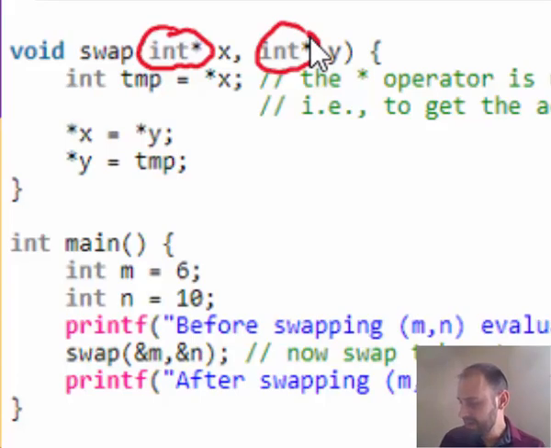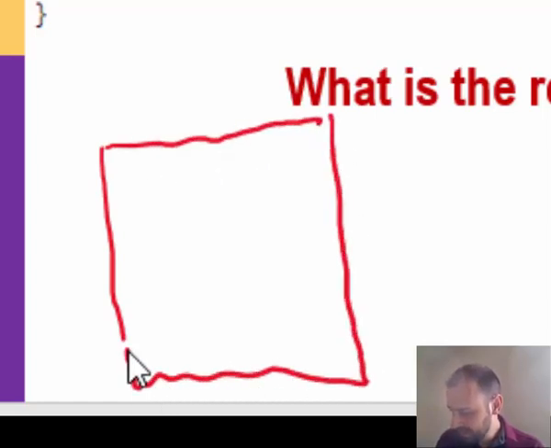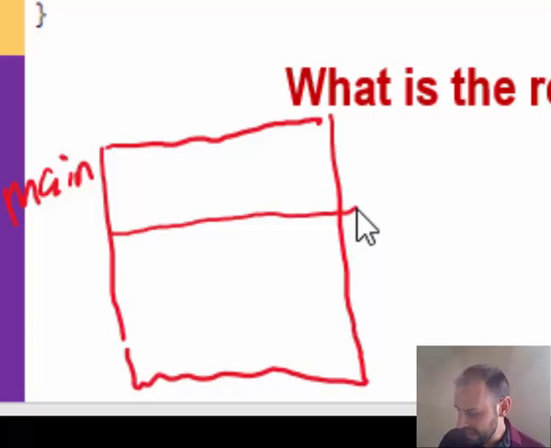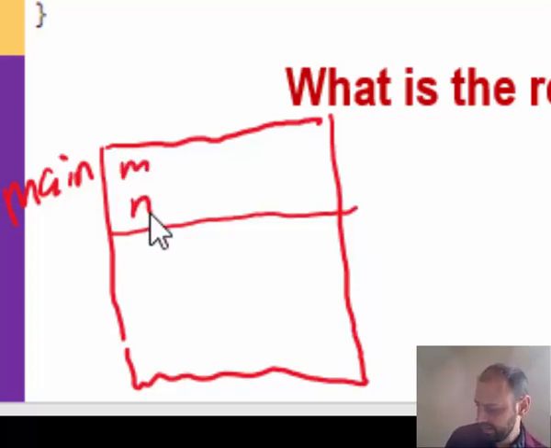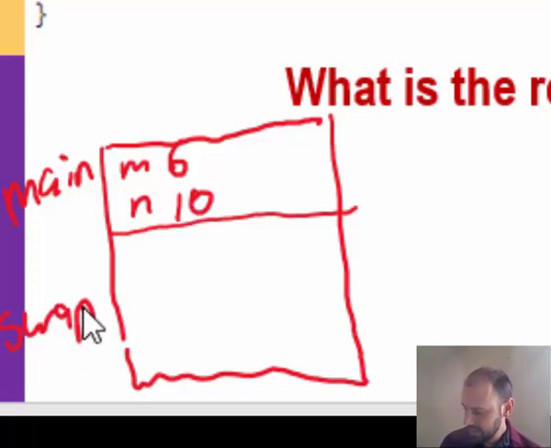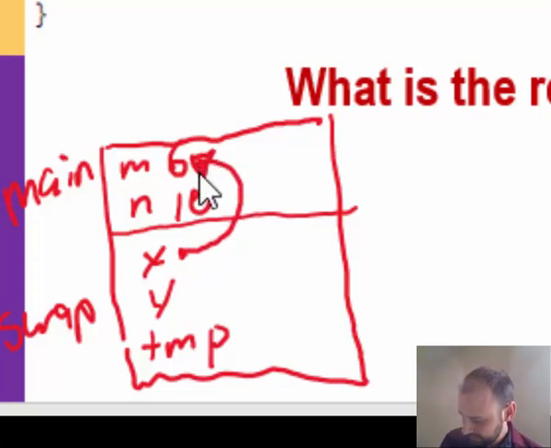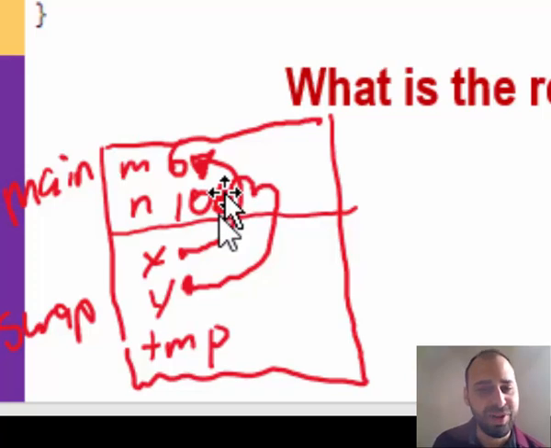I need a little bit of space to write, so let me do that down here, writing a little bit smaller this time. We've got our main function, and we have m and n with our 6 and 10, just like before. Now in the swap function, we've got our x, y, and temp. X and y are now integer pointers. X is initialized to point to m, and y is initialized to point to n.